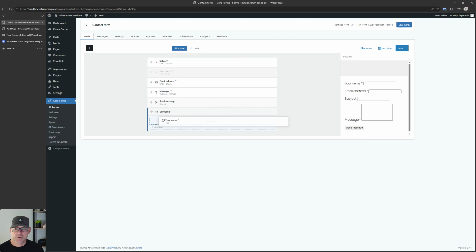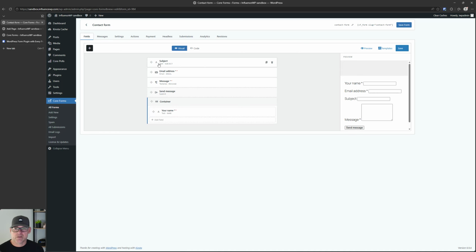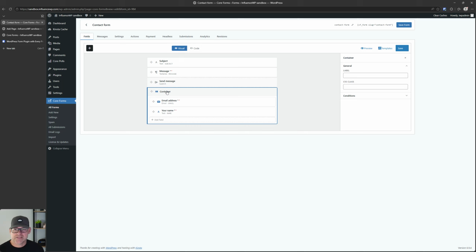There we go. So we can drag our field in there. Let's do name and email address in this container. Now with that container selected, can I adjust this?